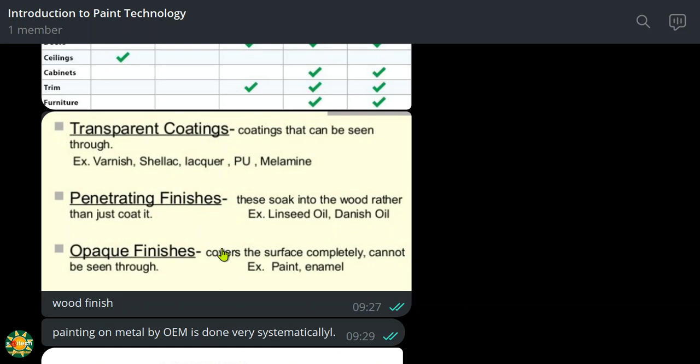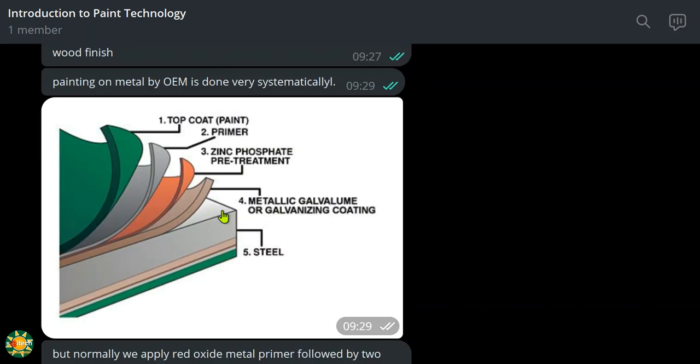Now, painting on metal is done very systematically. For example, let me consider steel as the component, over which we are going to give a coat. And the first thing is probably they may go for galvanized coating, GI, and if it is GI coated, or some people go for terne coated also. And over which we have to give a zinc phosphate pre-treatment.